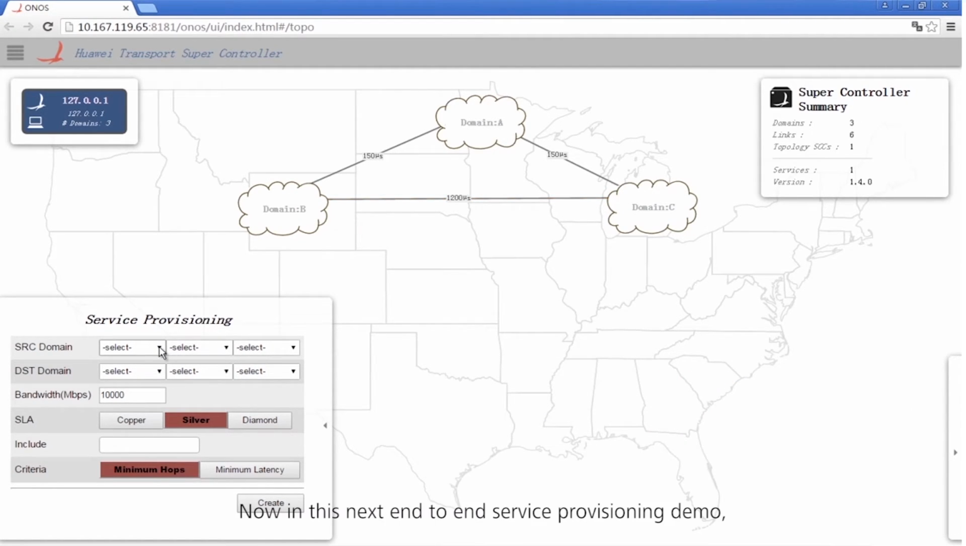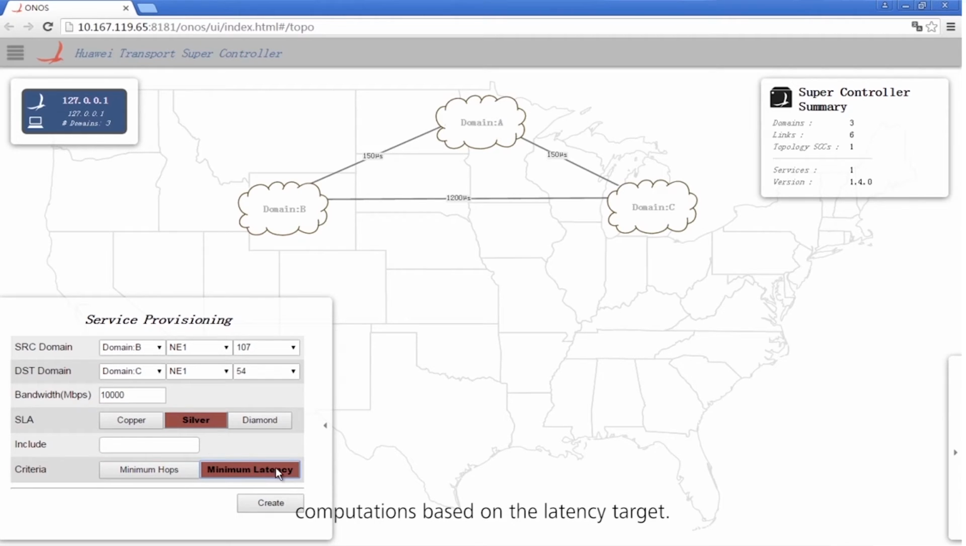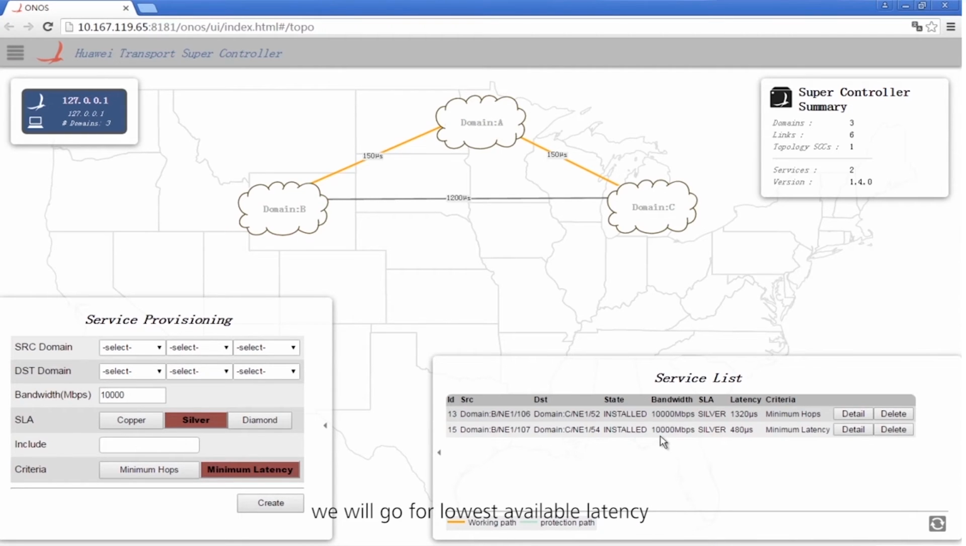Now in this next end-to-end service provisioning demo, we'll focus on lowest latency. In this case, we've assigned latency attributes to all the links. Therefore, in the converged topology visible in the supercontroller, we can base our end-to-end service computations on the latency target. And in this particular service instantiation, we will go for a lowest available latency between two service provisioning points.